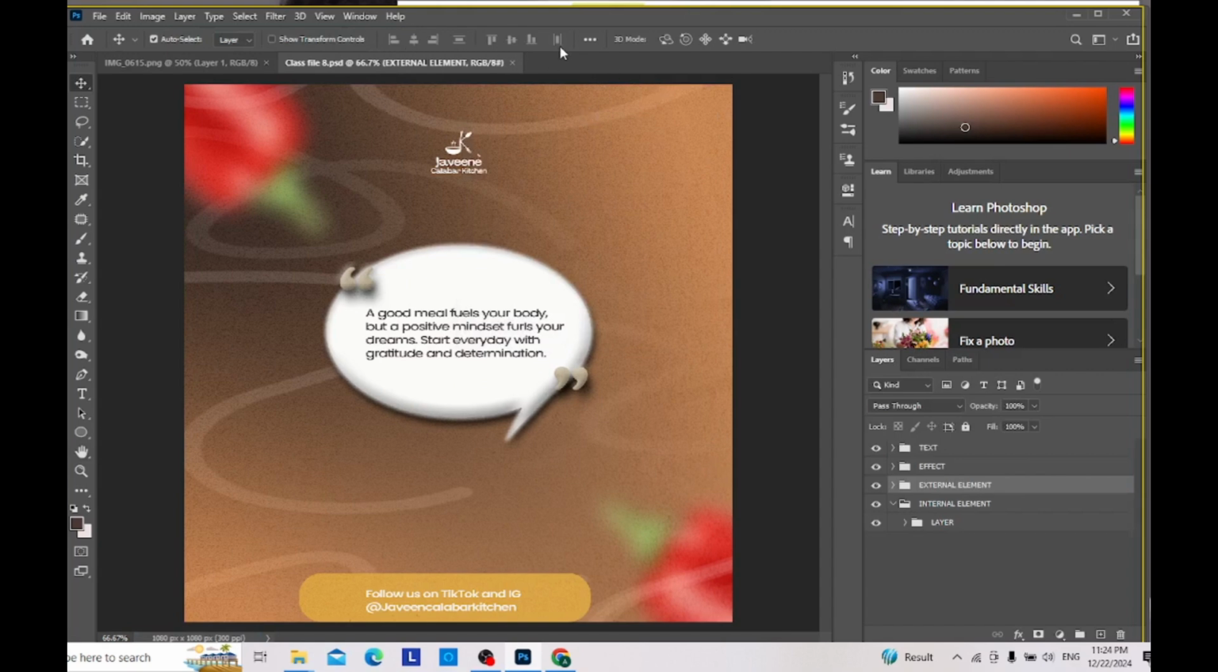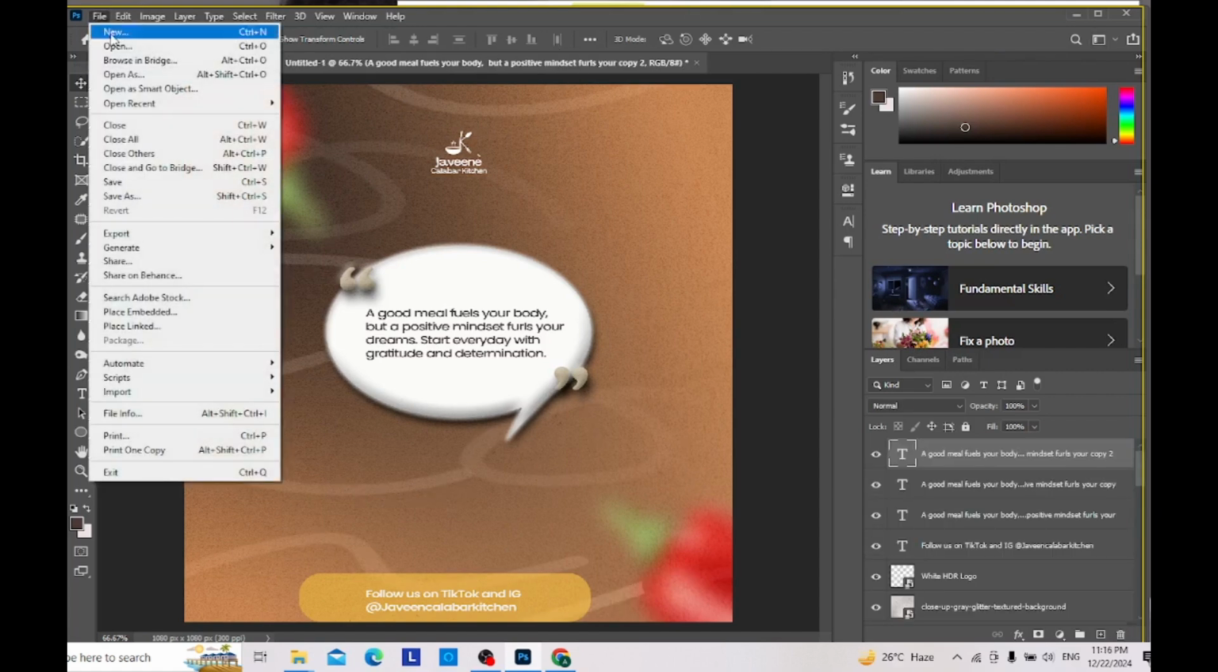So this has brought us to the end of design tutorials. So the next tutorials will be moving to video editing using the CapCut tool. Thank you.